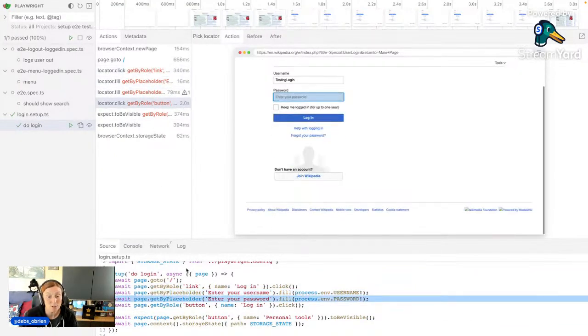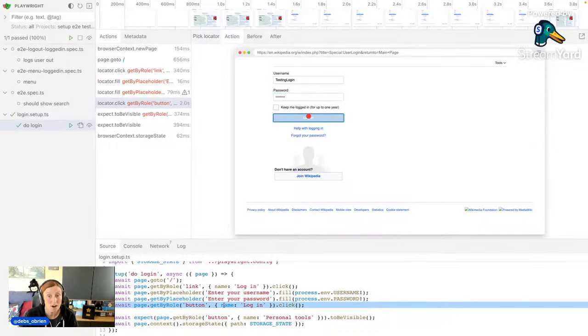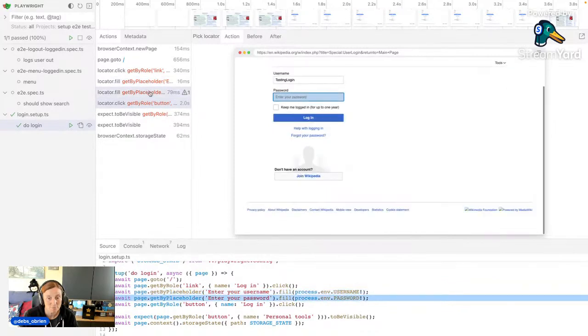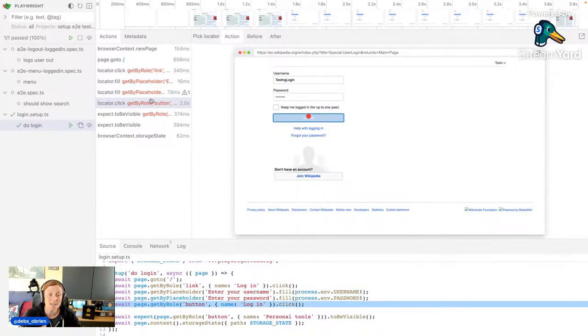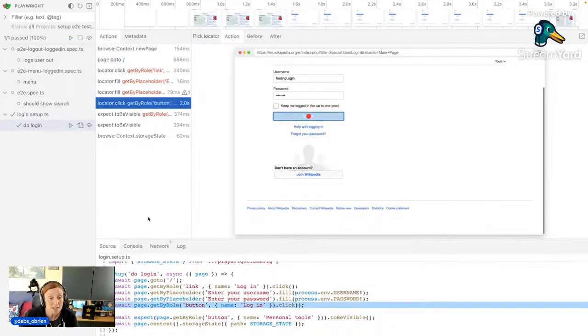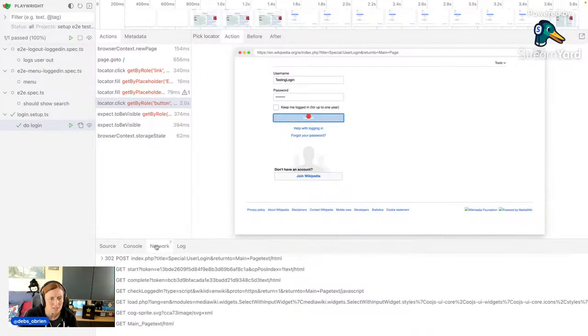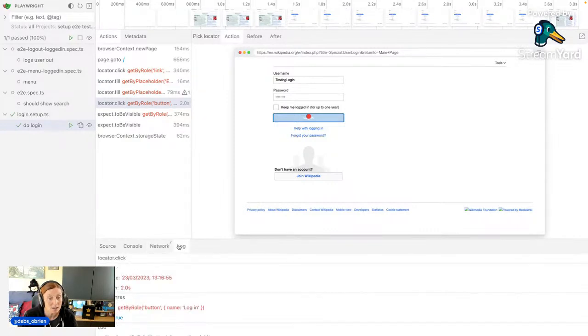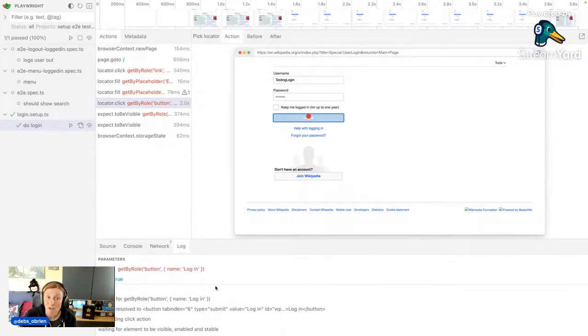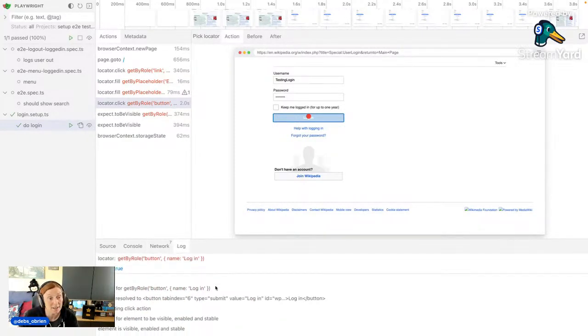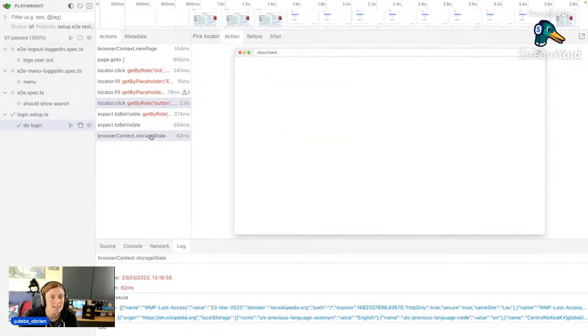And you can see down below here, I've got all my source code. As I move along, it's changing, right? It's username, password, login. So I can see the source code of the test at all times. I can also see what's happening in the console and the network. All those posts and gets are coming through, and the log of what's happening, get by role button name login, and everything there. So that's fantastic.